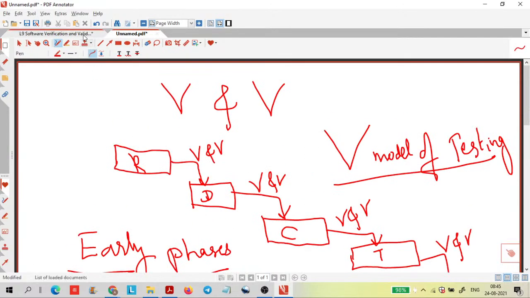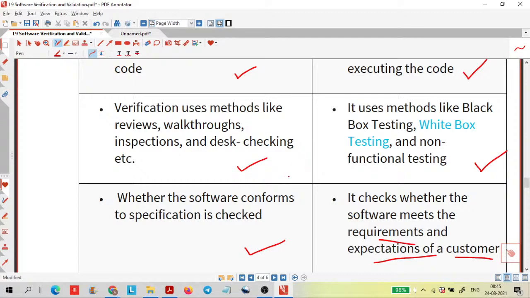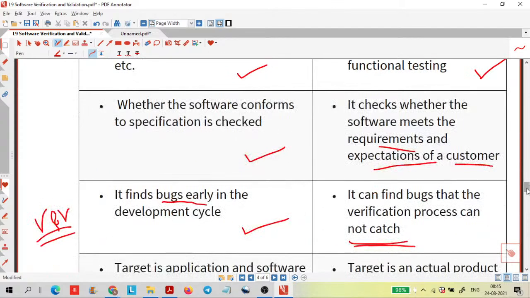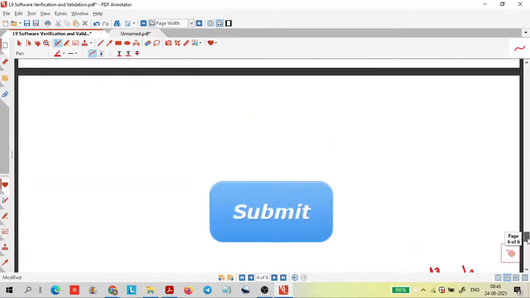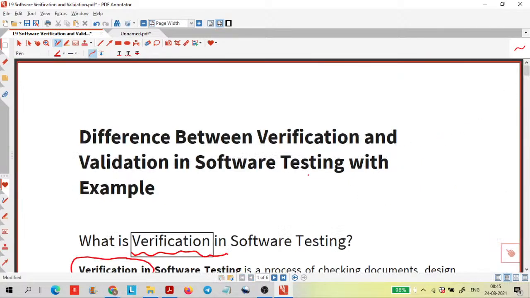So for any software product, we should adopt verification and validation techniques to reduce the cost and also to deliver the project on time. And doing that in the early phases is very important. Because in the interview, if you get such types of questions, you need to handle them.